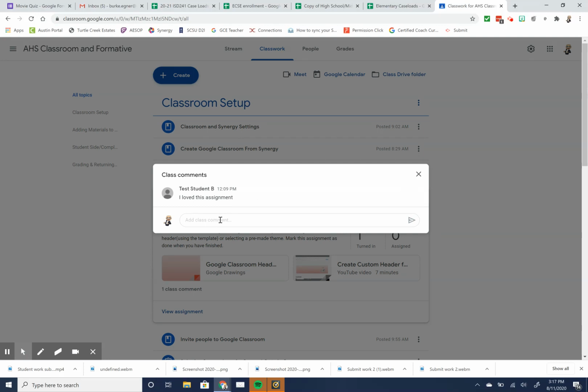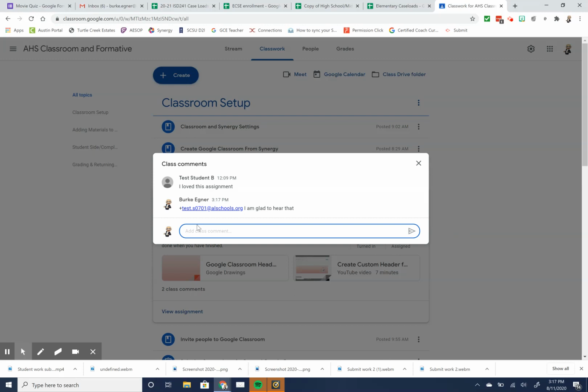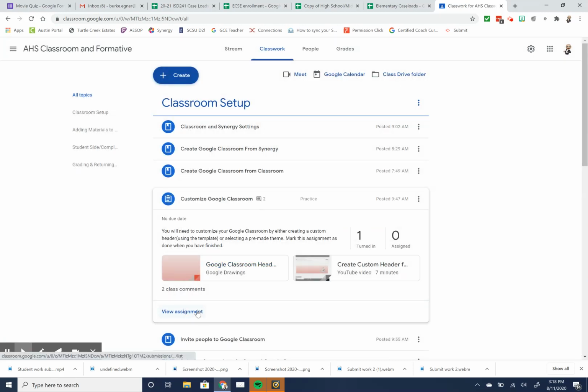Test student B said, I love this assignment. I can respond back to the whole class comment, or I could reply directly to that student. If I want to reply directly, I can hit reply to student and it'll automatically put it in there, and I'll put, I am glad to hear that. And that would go to that student. If I wanted to make a full class comment, I could just add a class comment. So we're going to go in and view this assignment.